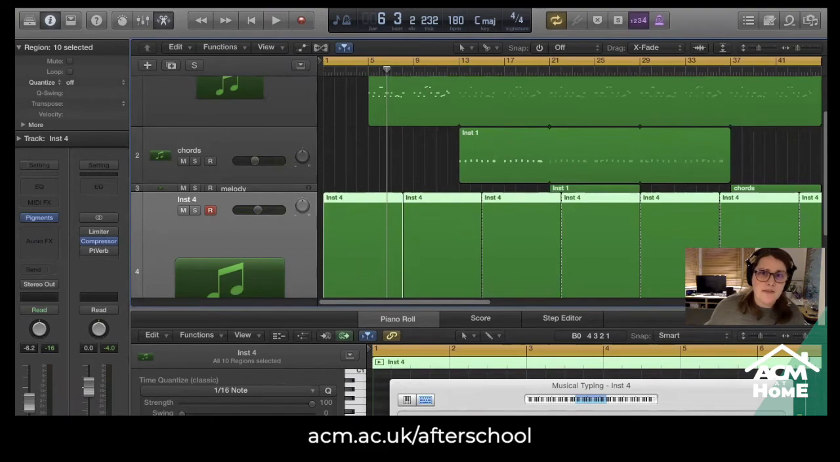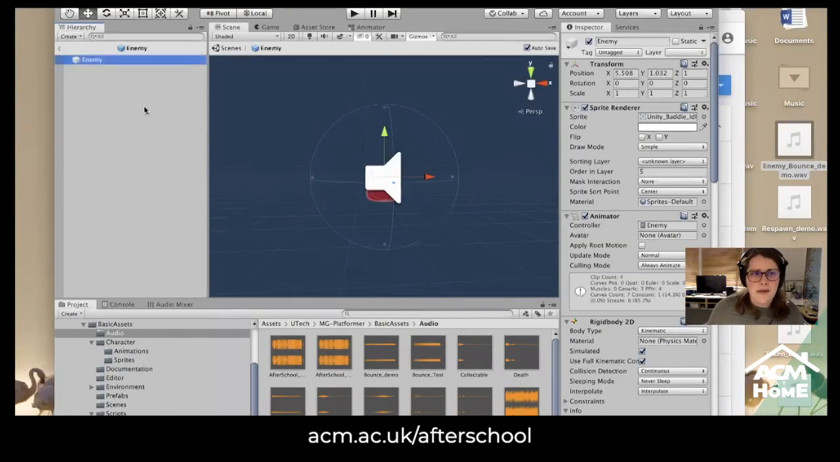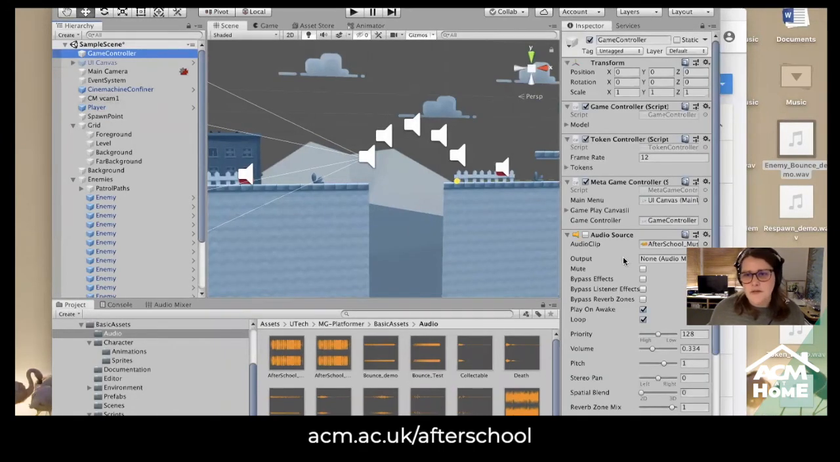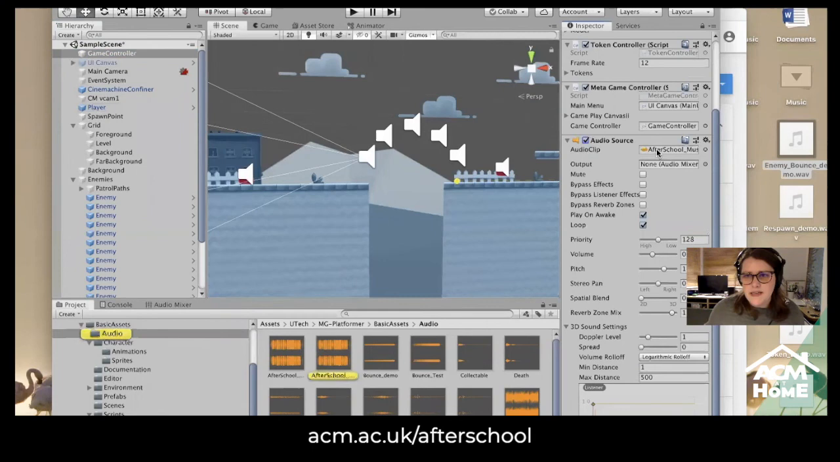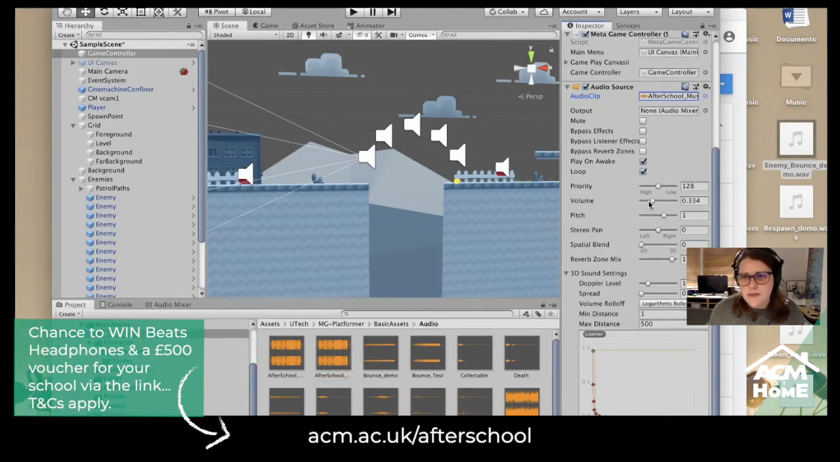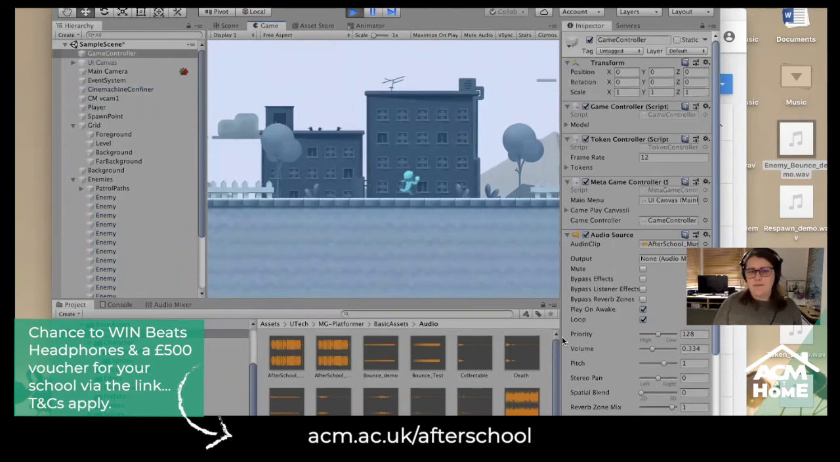So I've already bounced this one out and I'm going to put it into the game so that we get our full thing. Let's come out of that prefab. So the music here is attached to the game controller and it goes in this audio source here. You can see I've already got my music in there. It plays on awake. That means it plays as soon as you switch it on and it loops around automatically. So the game's going to loop it for me. And I can change the volume as well. So I might just, yeah, that's quite low volume already. There we go.